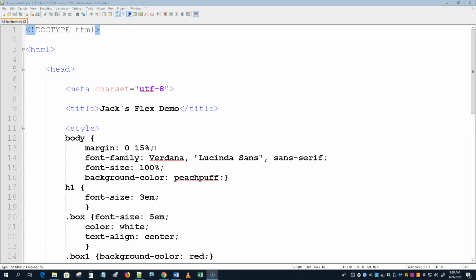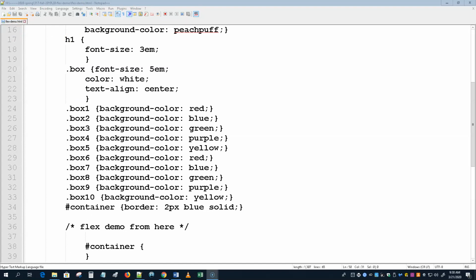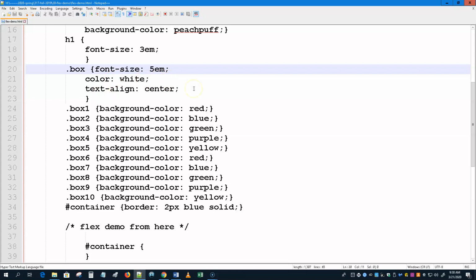Yes, you can just watch, but why don't you do it along with me, and then it'll help you learn it too. Okay, so this is the document I asked you to download. It's called Flex Demo, and this is what it looks like. I got some CSS, nothing unusual here, and all of a sudden we have a class called box, and it's doing font size and color and text align center. Okay, no big deal, right?